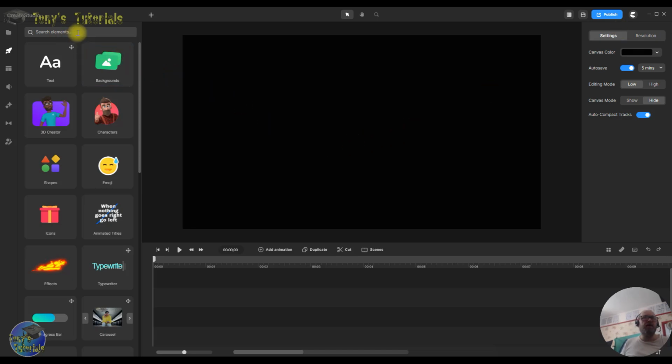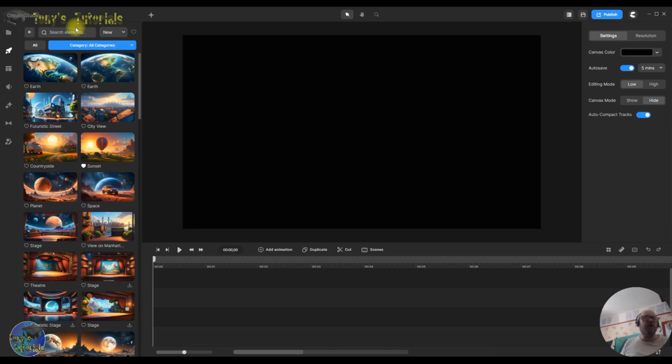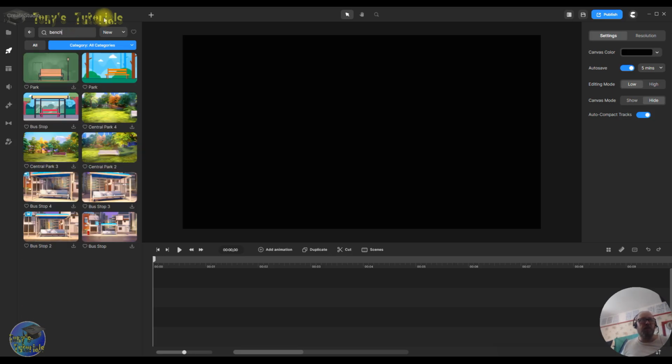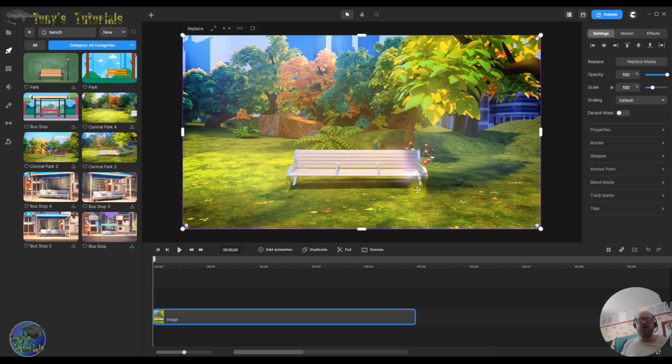Now what I'm going to do is go to backgrounds, search elements, and I'm going to put bench, which will put up all the ones that you've got benches on. And obviously you can see that one has not got a download button on it, so I've already downloaded that one. I'm going to left click and drag it onto my scene, as that was the one I actually used.